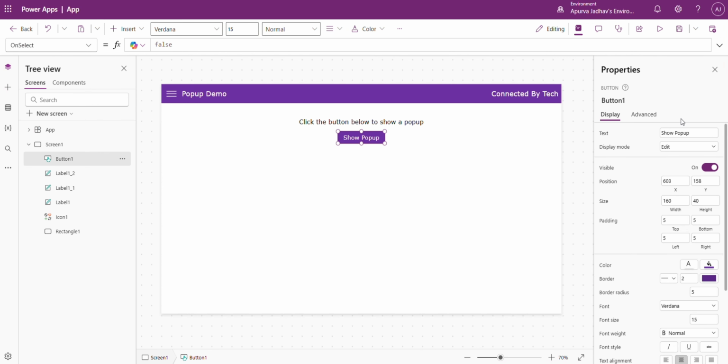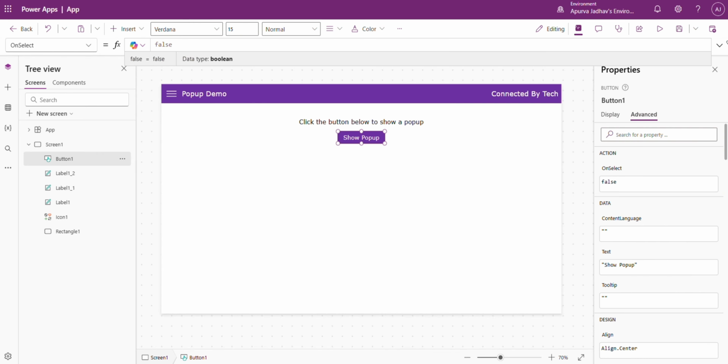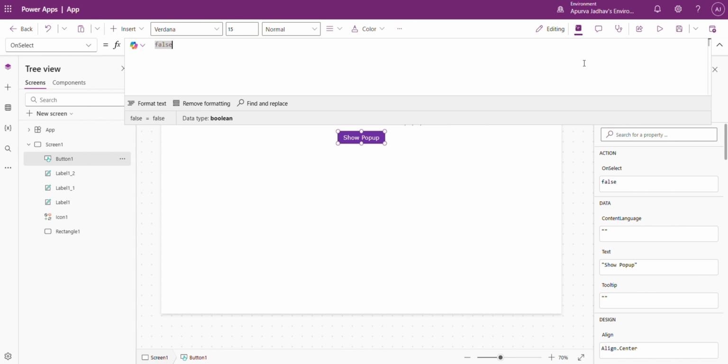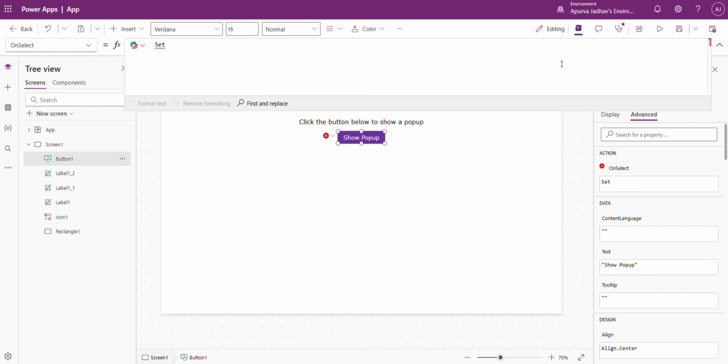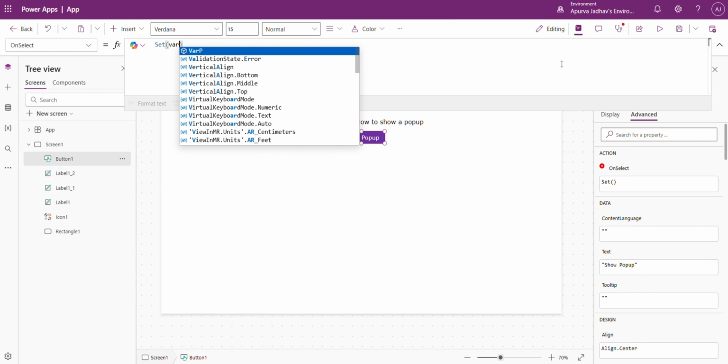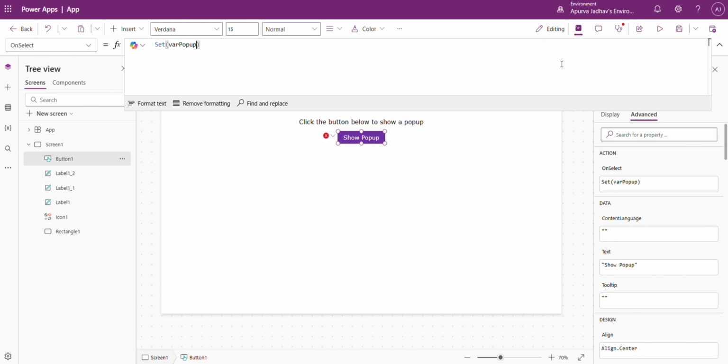Now, on the onSelect property of this button, you are going to set a variable. First, set the name of your variable and then you are going to write what you are setting it to. So in this case, we are going to set our variable to true.